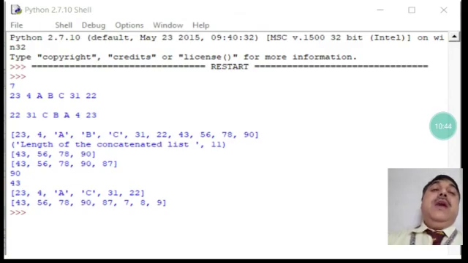So as we find, this is how we can do the implementation of the list. This is the simple program that has been shown.